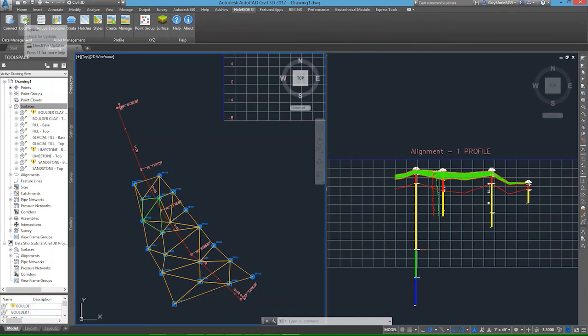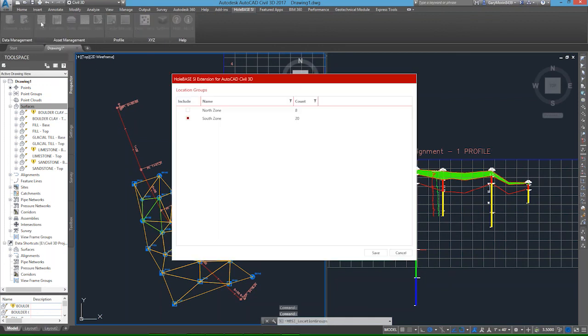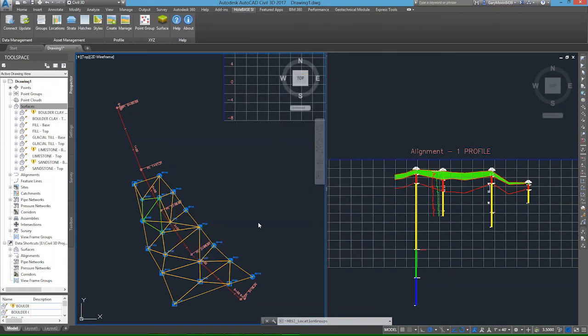In fact, you would normally use the update button to pull the data in, but to save time, I don't know if you remember, but I told it only to work on the south zone. So imagine I had imported the north zone into HoleBASE. You'll see the same effect now by me just going north zone here and hitting save.